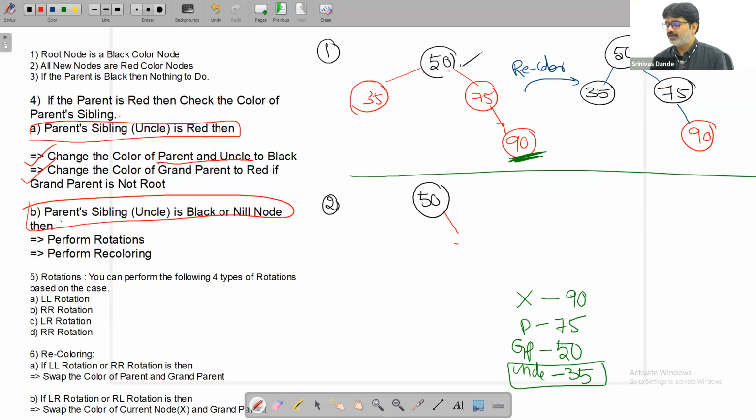I'm inserting 75. Up to this, is this fine, guys? Anyway, 50 will have a null node. I'm just, for your understanding, representing the null node here. Is this a red black tree, guys? Up to this, it is a red black tree, right? Yes.